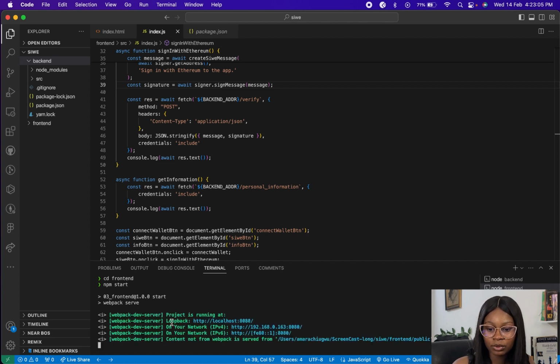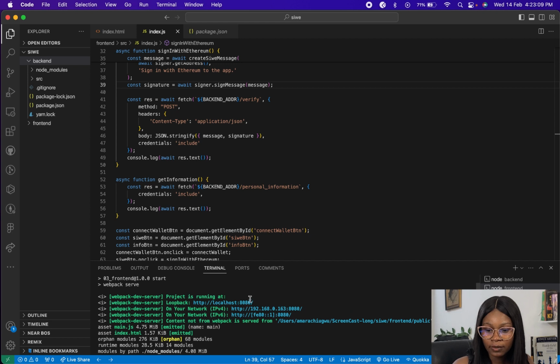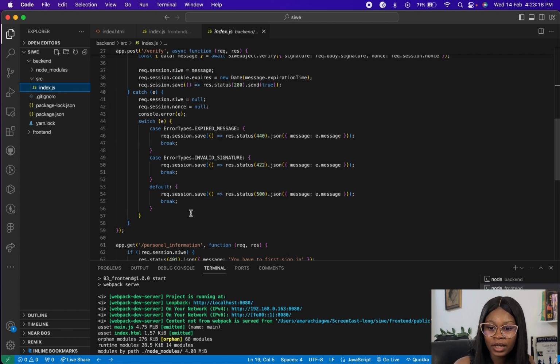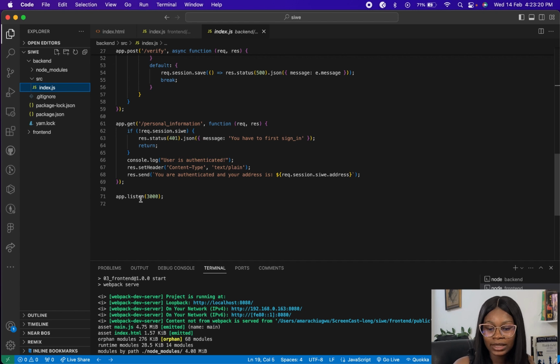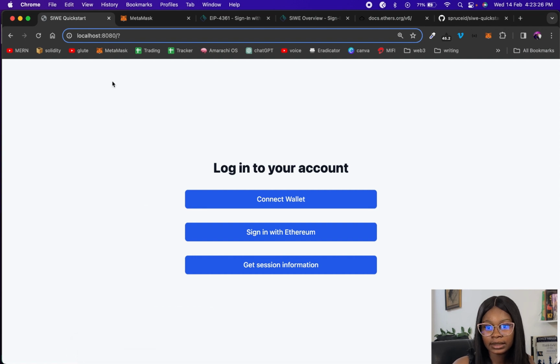So once they are both running, you can see that our front end is running on port 8080 and our back end is running on port 3000, like we said here. So we are listening on port 3000 in our back end. So we can go further to test our front end.